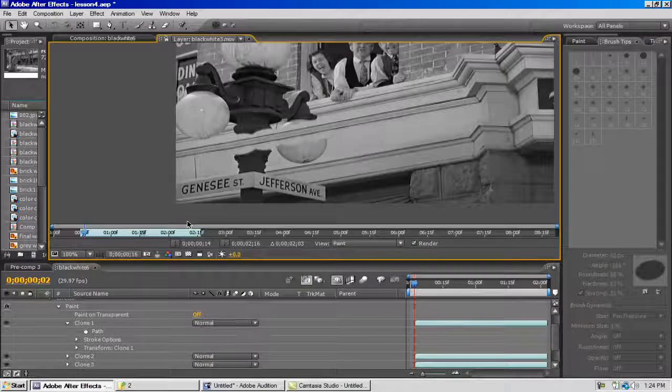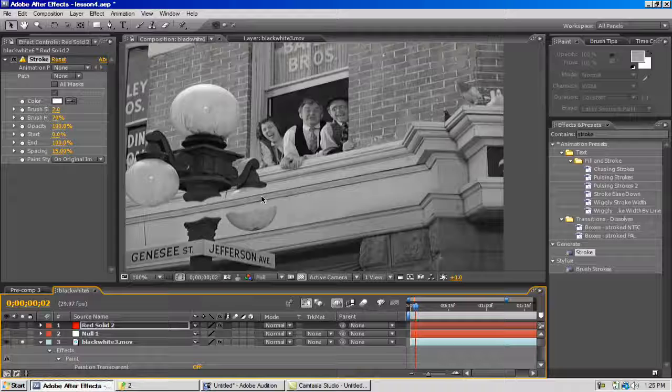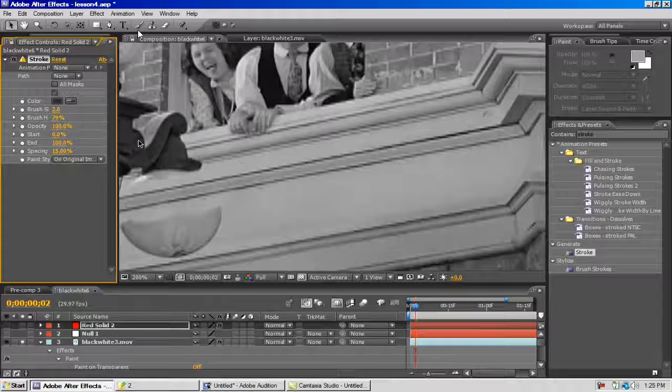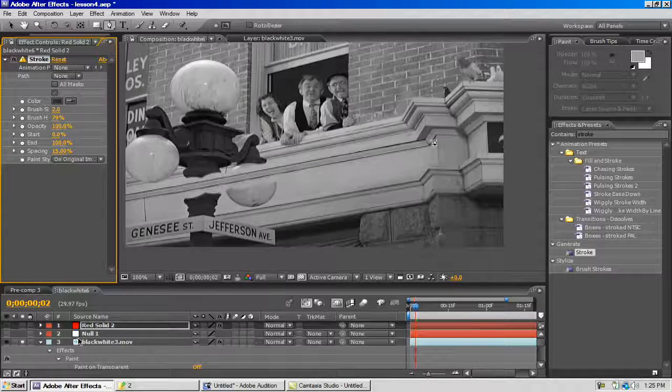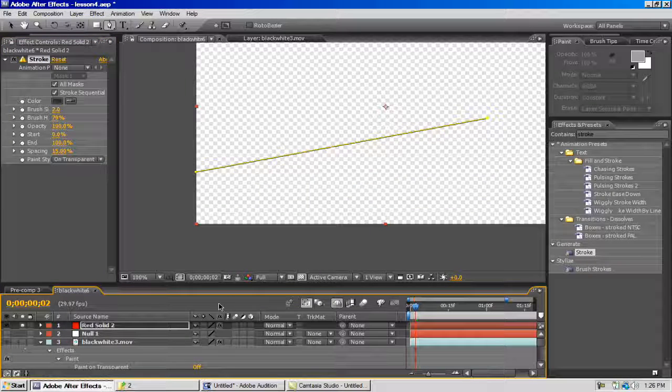Alright. The next thing we're going to do is we're going to add a new solid. Doesn't matter what color. What I'm gonna do is I'm gonna put a stroke where this line is so we can get really defined lines for this whole ledge part. Let's get a stroke color. It's gonna be dark gray. So we'll set up, grab the pen tool, and what we're gonna do is make a little path right here. Alright, there we go. There's our line.